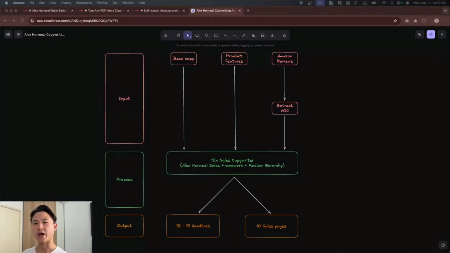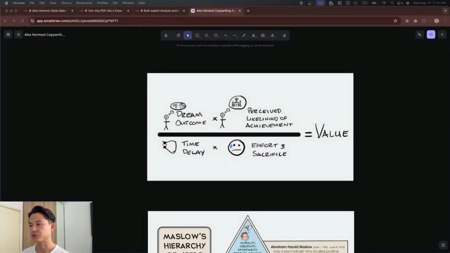Now once we have that, that's already essentially the skeleton of our sales copy, but we want to enhance the writing by injecting the Alex Hormozi sales framework and also the Maslow hierarchy of needs. In case you're not familiar with these two frameworks, let me briefly walk you through what they are. So this is Alex Hormozi's sales framework. As you can see, there are four elements here: the dream outcome, the perceived likelihood of achievement, time delay, and effort and sacrifice.